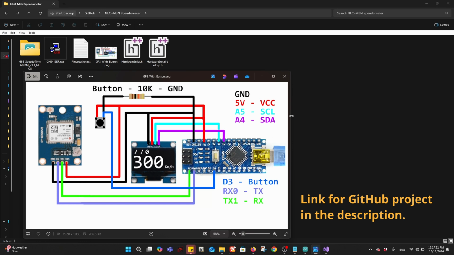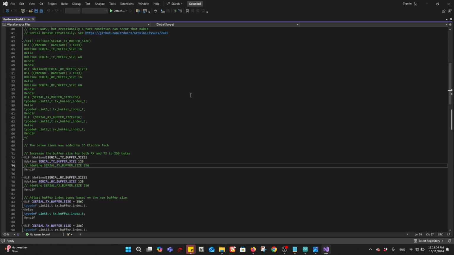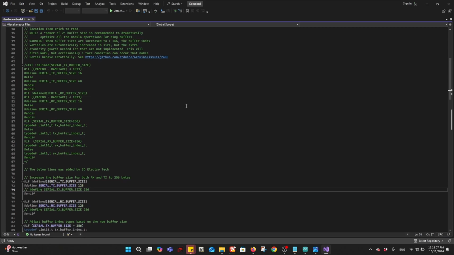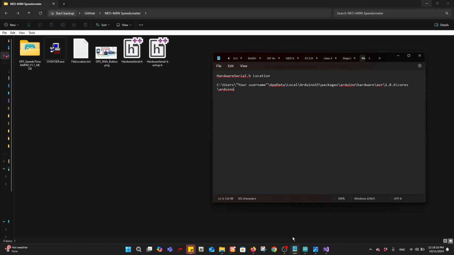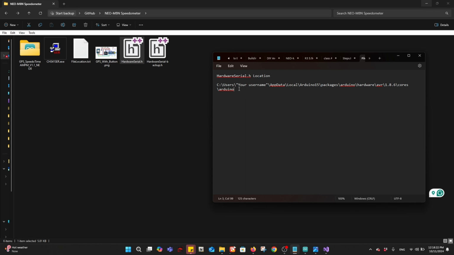Now we have to increase the buffer to make your Arduino capable of handling the 10 Hz update rate from the NEO-M8N. And to do this, we have to modify the HardwareSerial.h that is located for me in this location. Okay, find out where yours is. Just replace this with your username and try it. Otherwise, you have to search where your HardwareSerial.h is located.